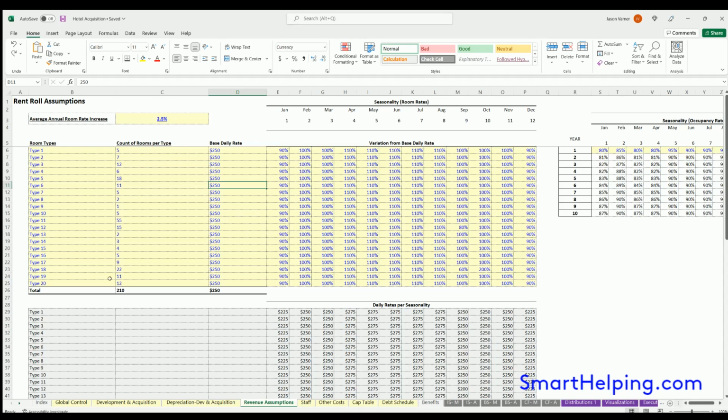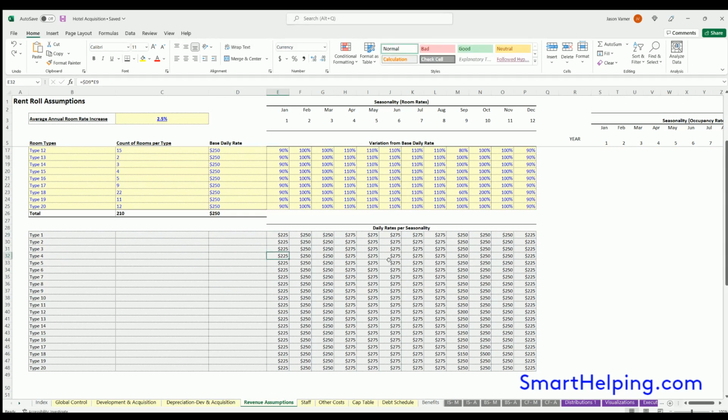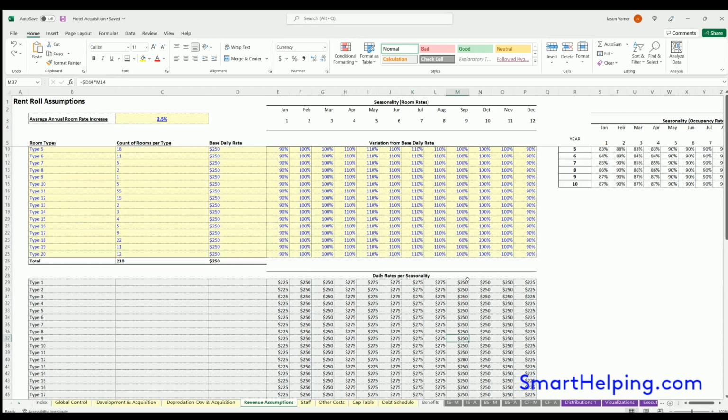Revenue assumptions. Here's the meat and potatoes of the whole model. So I did up to 20 room types. I felt like that was enough to cover most hotels. So 20 room types, and then each type you can define the count of rooms, the base daily rate. You can define for seasonality. You might have variances from this base rate. For example, in more busy months, you might charge more. So you put anything over 100% increases the base rate, and then in slower months you might charge less. I put a little schedule here to see what the base rate is based on those percentages for year one.